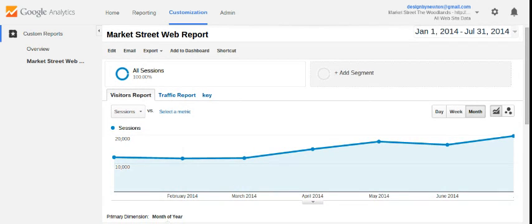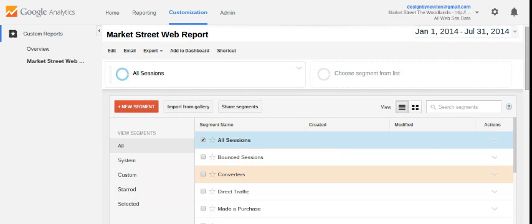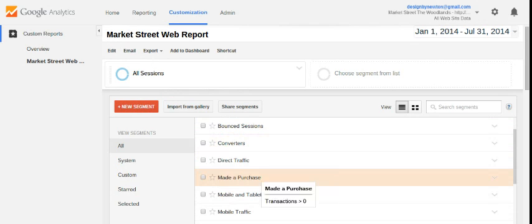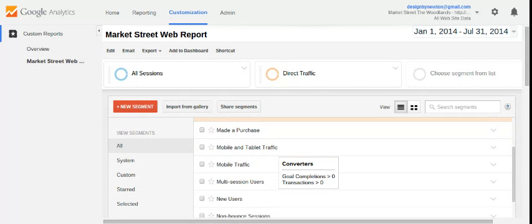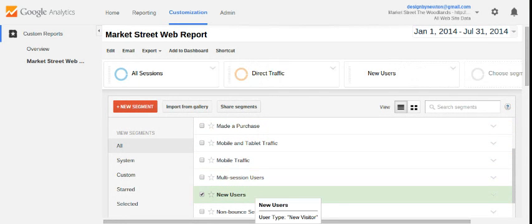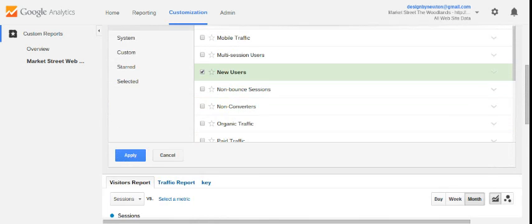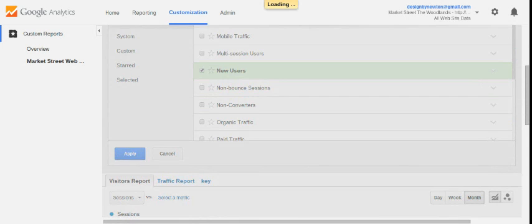And then if I wanted to, I can add other segments to it. Like for instance, if I wanted to compare that with, let's say, direct traffic, I could put direct traffic in there. And I could also put, let's see, new users in there. I could do that kind of thing. Let's see, and click apply.